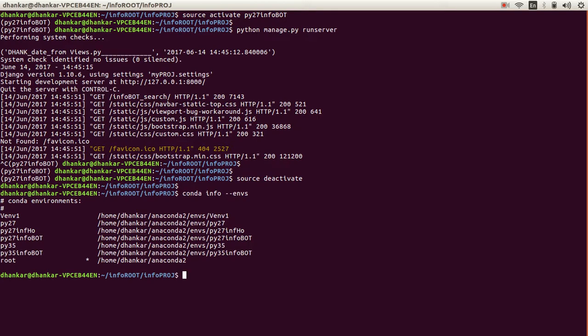Some of them where it says Pyte27 are using Python 2.7, and the others are using Python 3.5. So that is one way of distinguishing. And of course, with the same Python version, you could be using different environments for different projects. That is what is recommended. Okay, so now what I'll do is, one second.